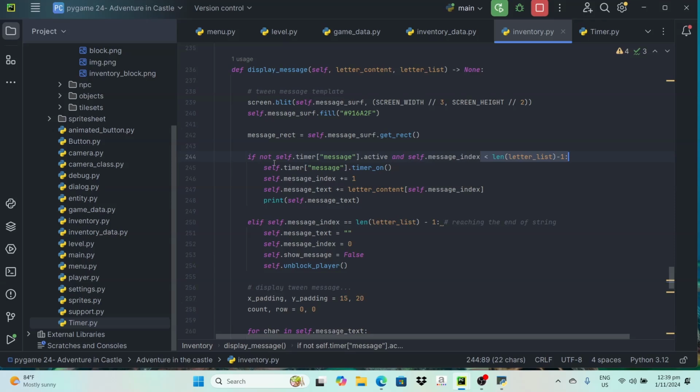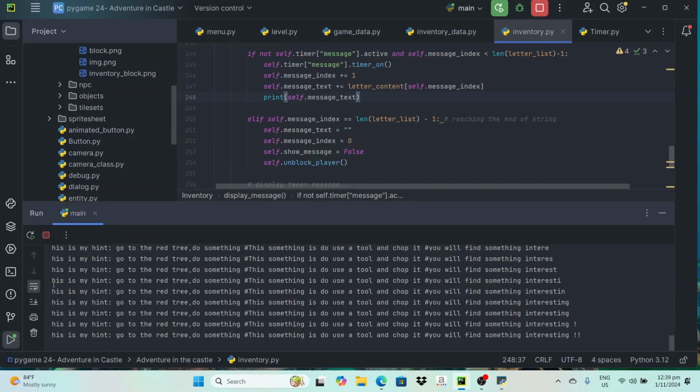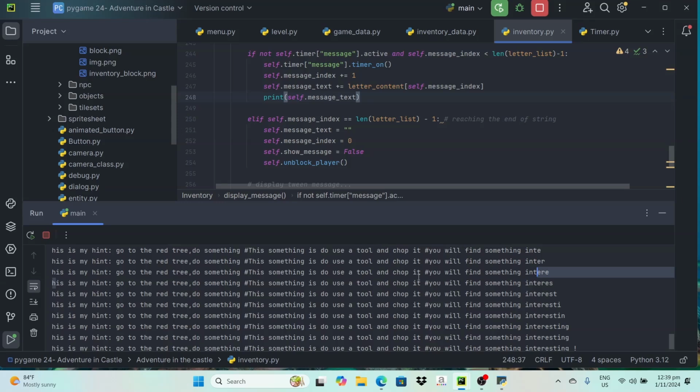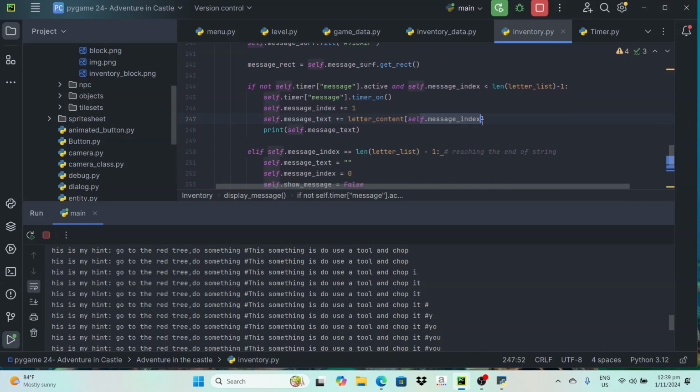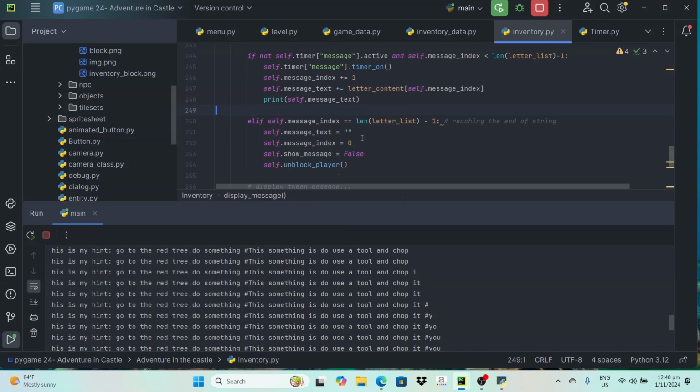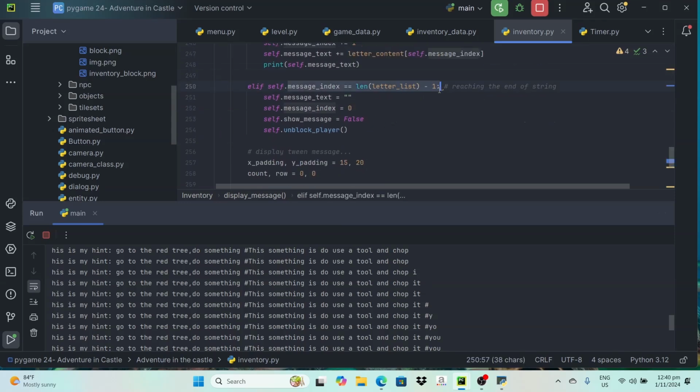Firstly, turn the timer on, and then increment the message index by 1, and then set self.message text to add 1 character at each loop. After updating the index, the self.message text keeps adding new characters to its string. For each loop, the self.message index will increase by 1, and so will the position of the character, and self.message text will add up all the characters each time.